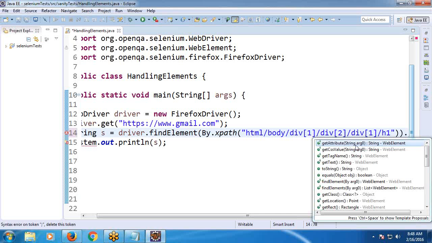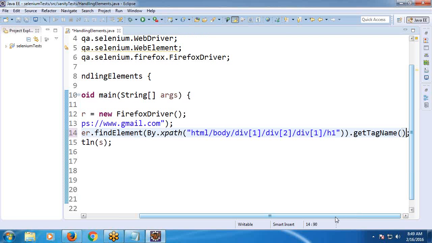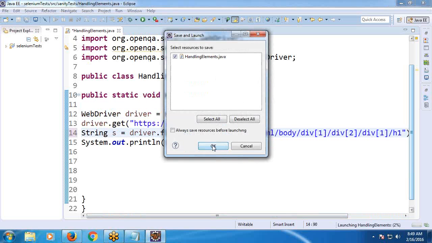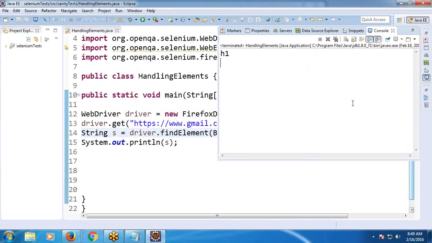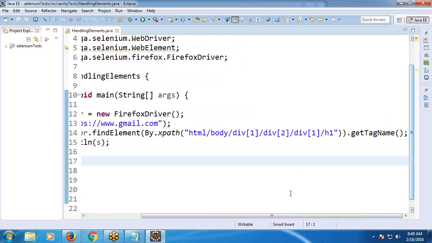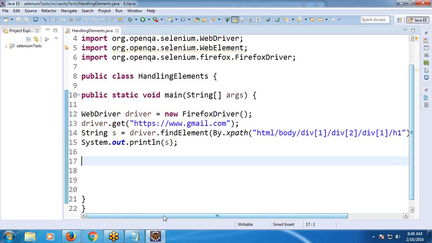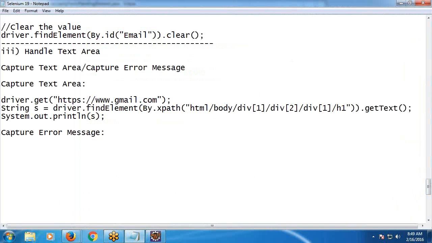See, it is showing get attribute, get tag name, etc. If you want to get the tag name, just a minute. H1, header 1. There are other operations also, but in our test automation, tag names are not required now. Tag name and other methods are there, but the important method is capturing the text area. Sometimes we need to compare with expected, that's why we capture text areas. Error messages we also capture.